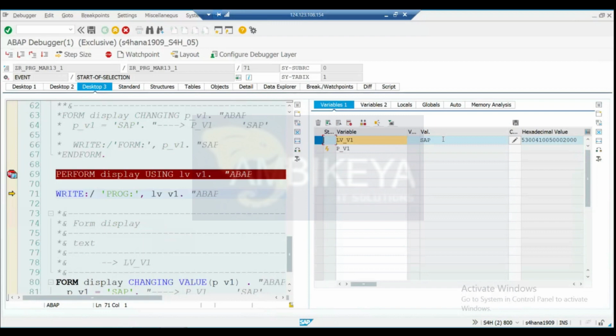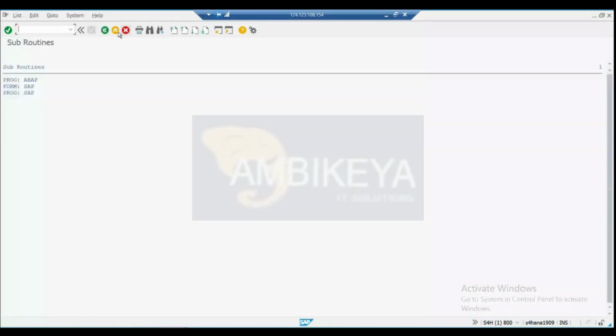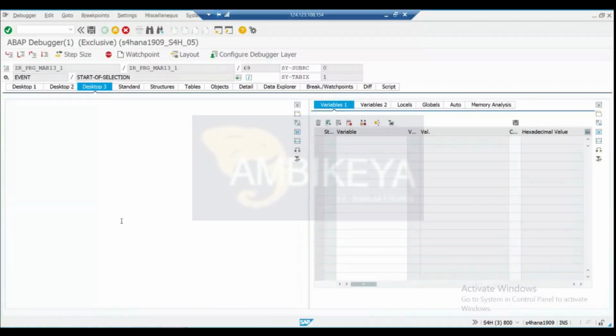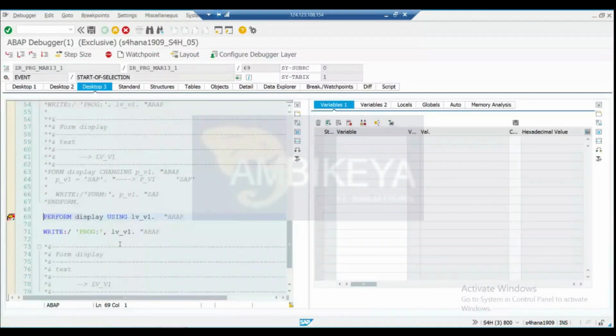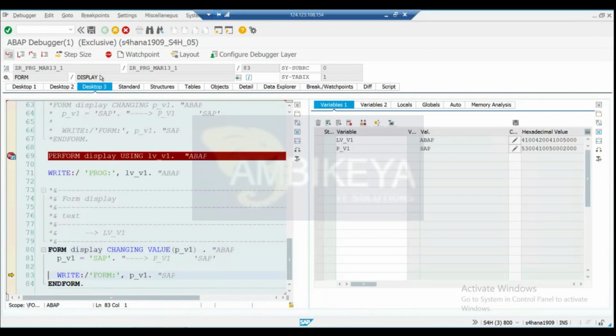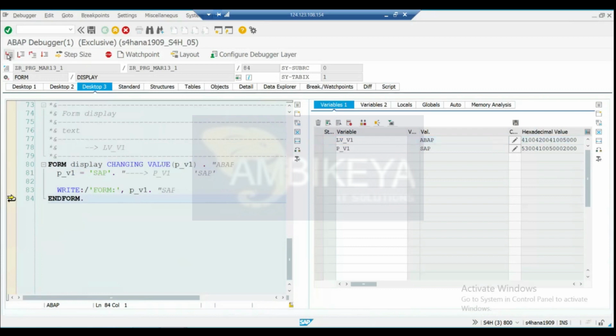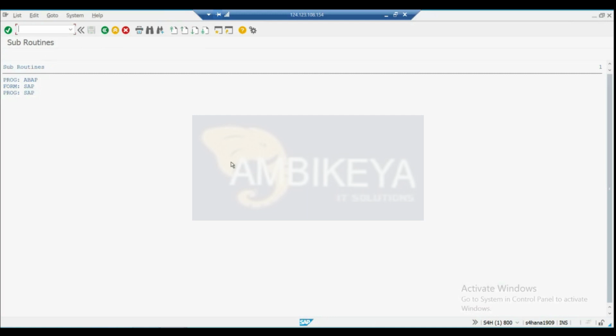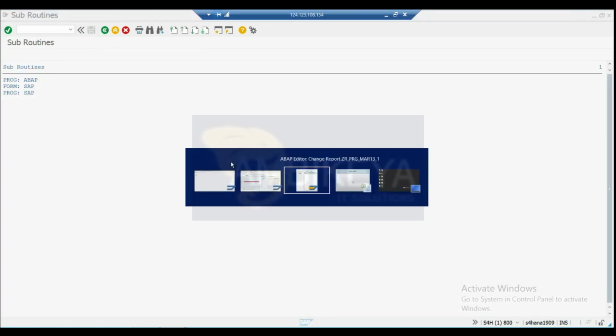Yes. I will show you again. It's changing the value of LV_V1 when it is coming out of the form, the subroutine. I'll go inside again. You can see the value is ABAP, and here it is ABAP. Since it is ABAP only, but once it is out of the subroutine, it is modified into SAP. So this is not pass by reference either.